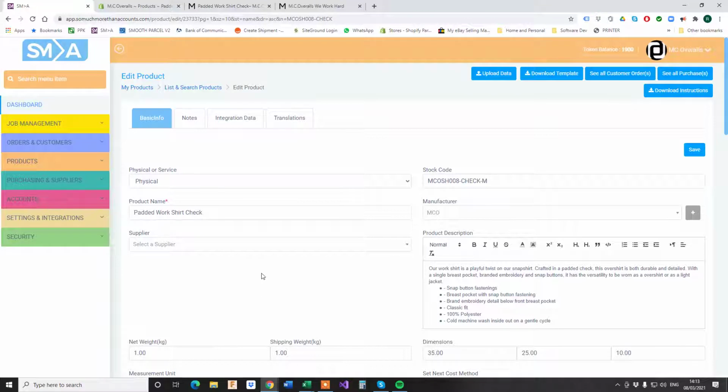Okay, I hope that helps. I hope that's given you a better understanding. Just to finish off, in summary, in the basic info tab you can edit the product description by simply typing text or copy and pasting text from another source, and by using the tools here to edit, to add bold, to indent, to create lists, numbered lists and bullet point lists and so on.